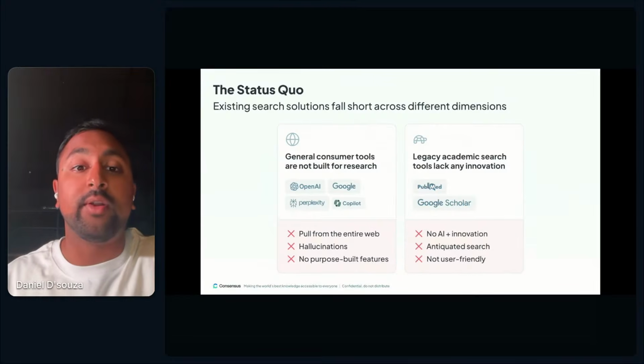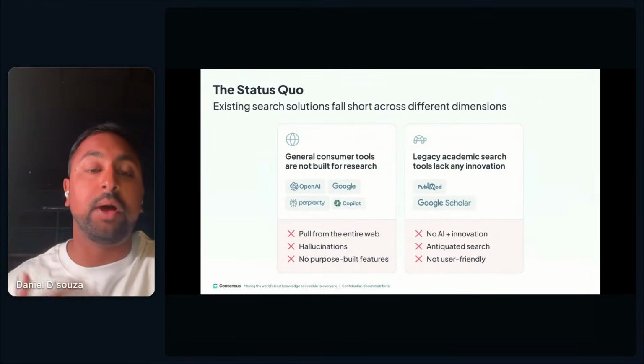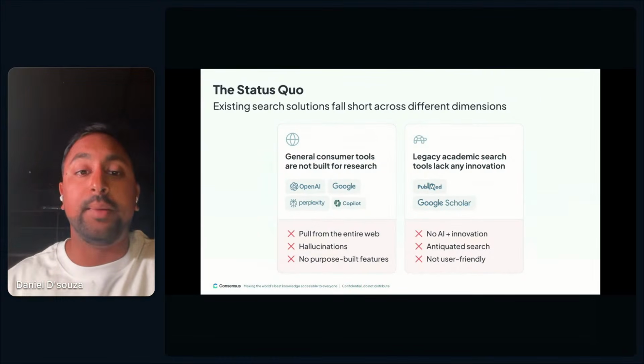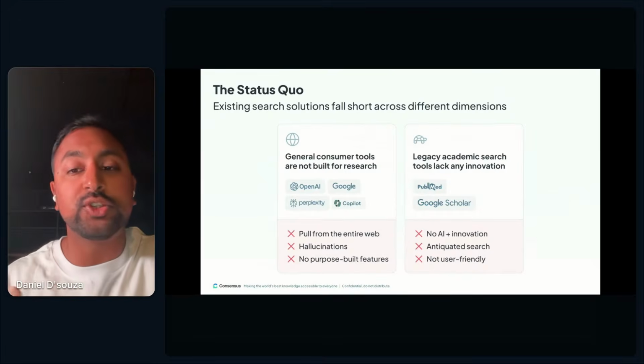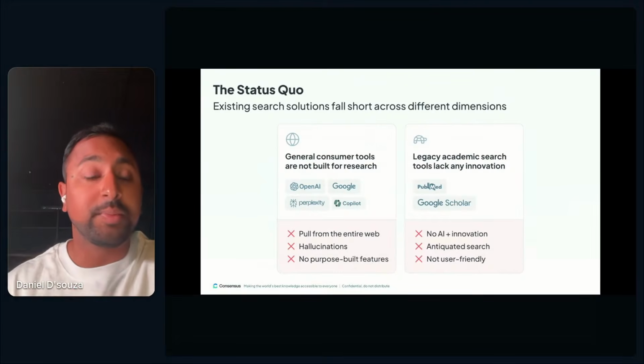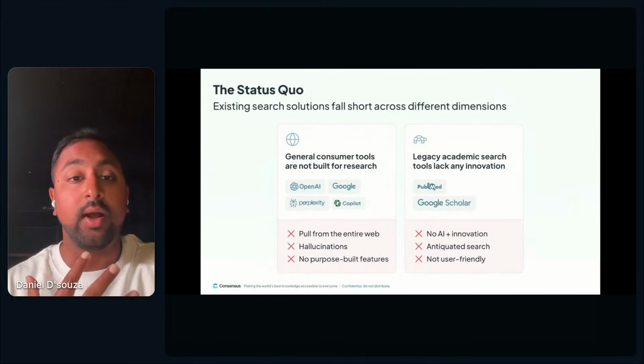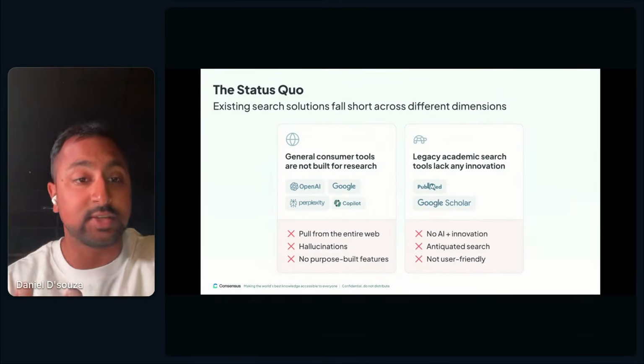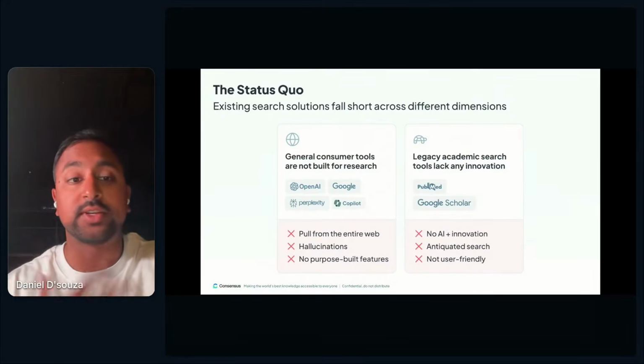On the other hand, you have a lot of traditional search tools, so PubMed, Google Scholar. These lack a lot of AI innovation. They have an older form of search, and they may not necessarily be user friendly. And so a lot of people are looking for a combination of these two things, and that's really where Consensus comes in.